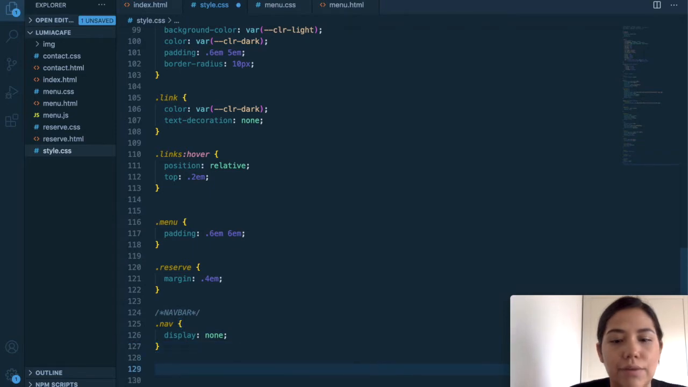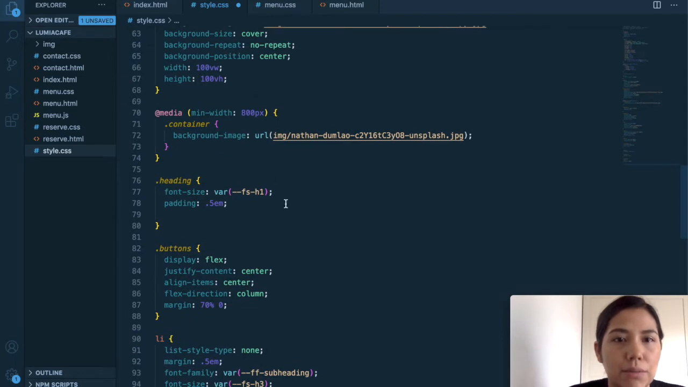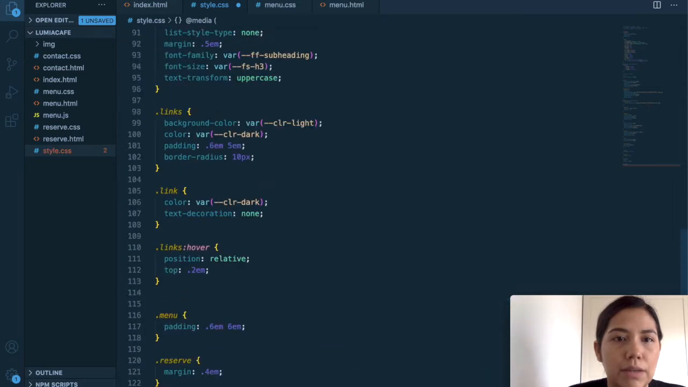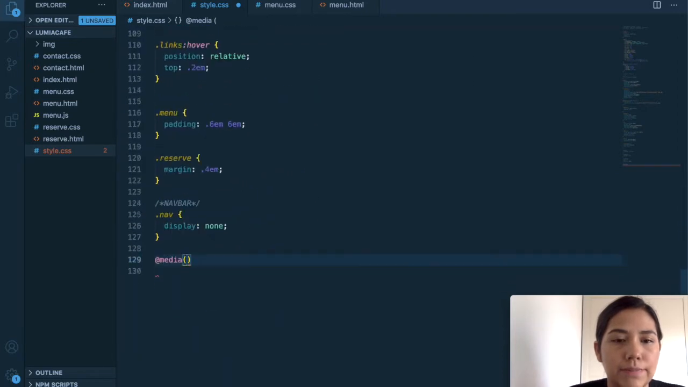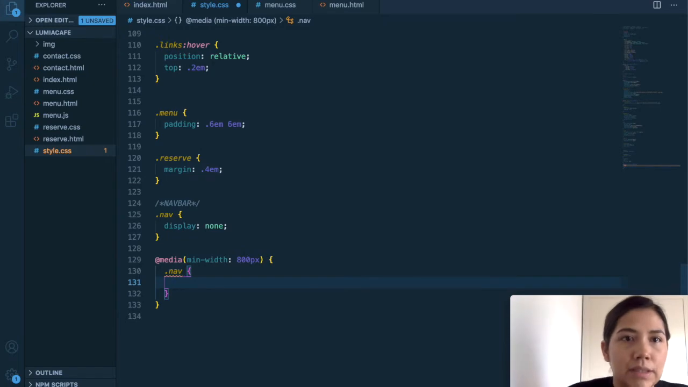So now we have to do the desktop. Obviously, for the desktop, we actually want it to show, so we're gonna use a media query. At media, for the one above, I used min-width 800 pixels. Min-width 800 pixels. And then we're gonna do nav. How do we want to display it? Should we do display flex? Well, let's see.